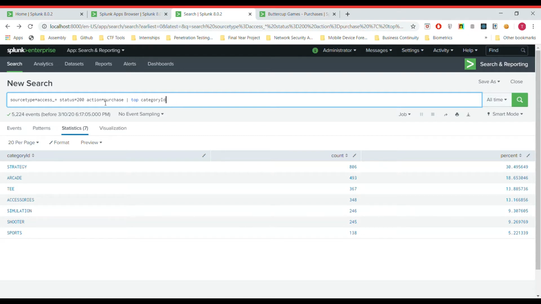The search criteria after the pipe character, so the top command on the category ID, takes the events located and returns the category ID field for the most common values. The top command here is a transforming command and organizes the search results into a table, and this allows the results to be displayed as statistics, which can be seen here. For the type of games that are being purchased, strategy games were the most commonly purchased with a count of 806 according to the logs, and account for over 30% of all events in the logs related to this search query.